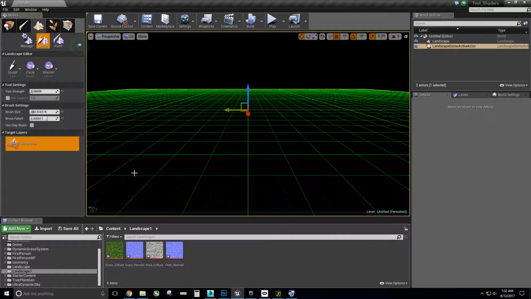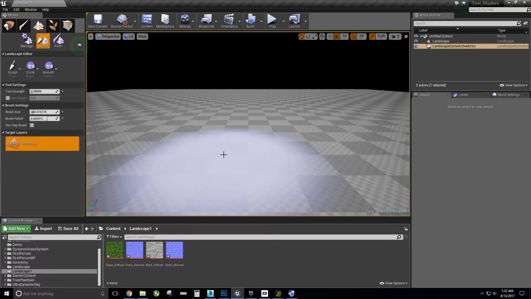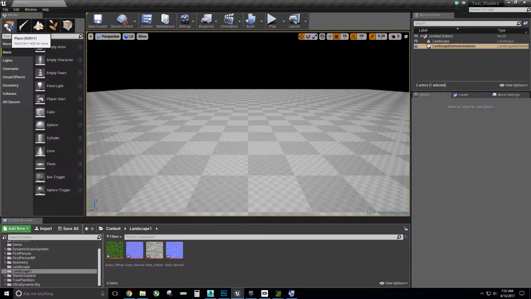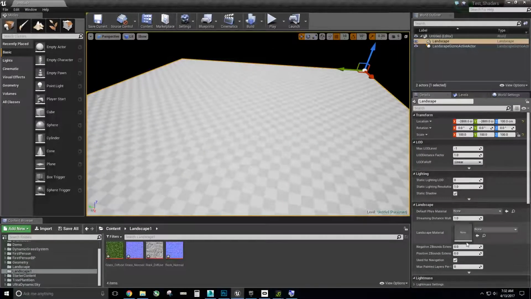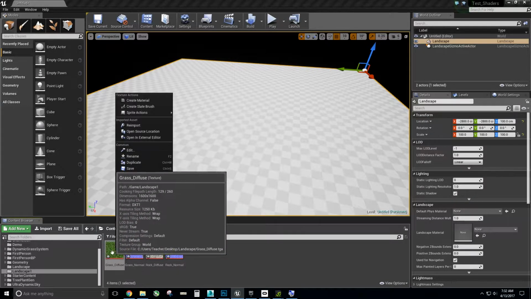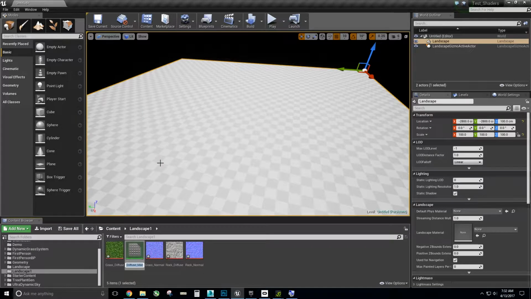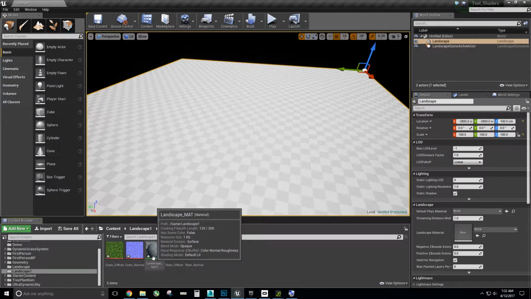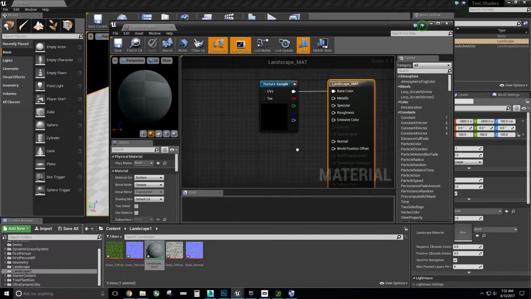Go create. Okay, so now that this is created, come back over here, and if I select this, you'll notice that it says landscape material. Well, first I need to create it. So with this grass diffuse that I have, I'm going to right click on it, go create material, and I'll just say landscape mat. Okay, so landscape material, double click it.